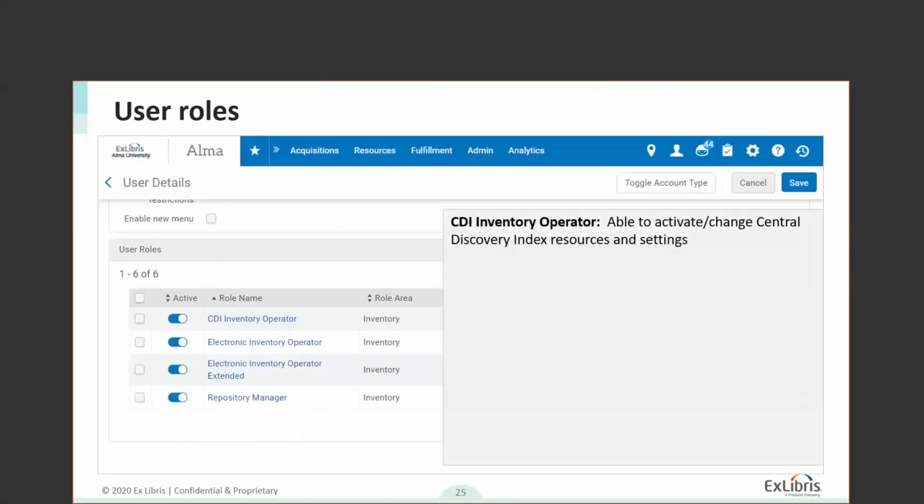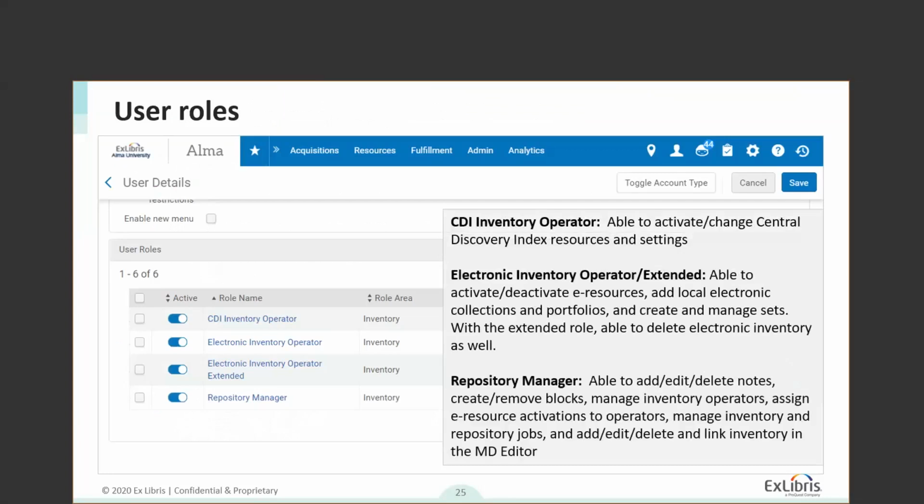Just briefly going through the user roles that you need if you want to do the activations and take a look at them. Of course, you'll need the CDI inventory operator to get to those settings. You'll want an electronic inventory operator or extended role so that you can actually activate and deactivate your resources. And then a repository manager. You'll likely need to potentially do some sets and take a look at the metadata editor. So that's what you should have in terms of making edits and seeing these things.